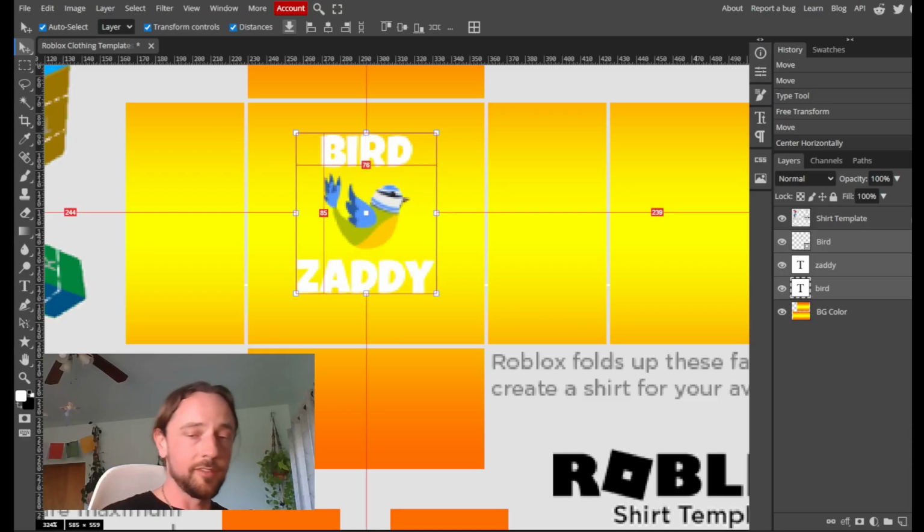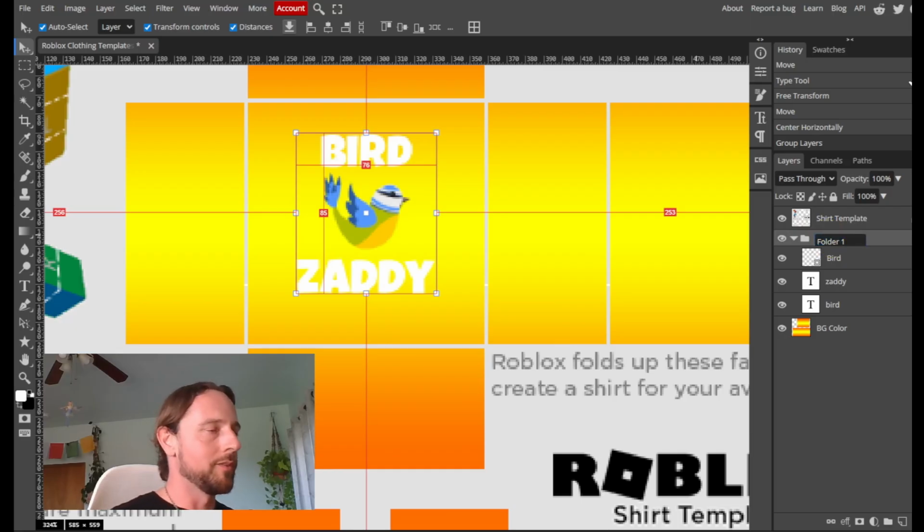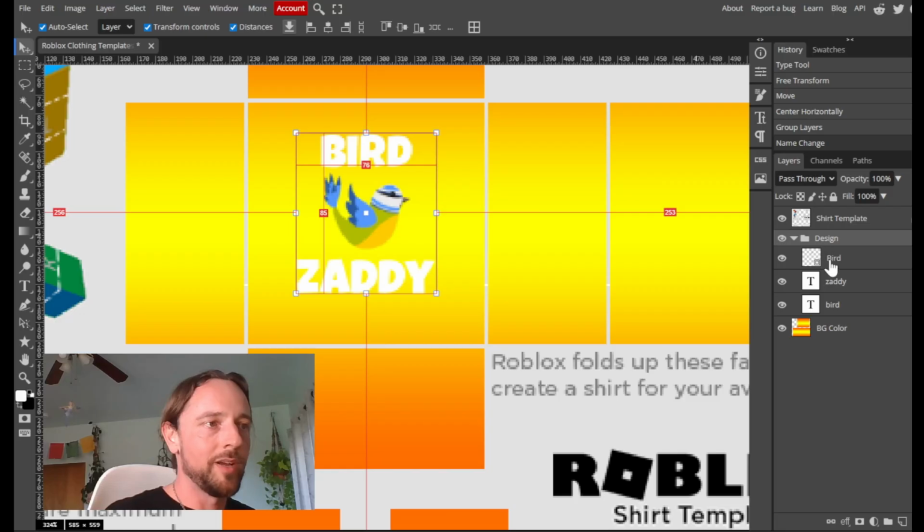Also, speaking of groups, if you want to group your layers into a folder, you can do that by just clicking this new folder icon. So because I already had those three layers selected, it automatically grouped them into a folder when I clicked this folder icon. And same thing with folders, if you double click on its name, you can rename it. So I'm just gonna call this one design. So now I have all my design elements in their own folder. You can toggle that. That's nice for organization, especially when you're working with more complex designs.